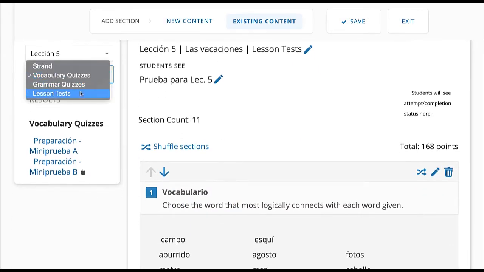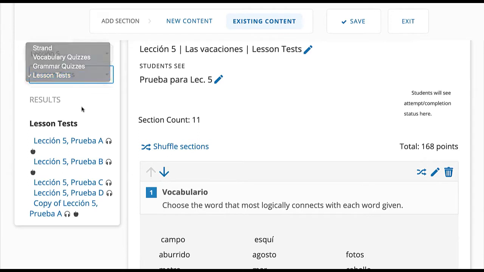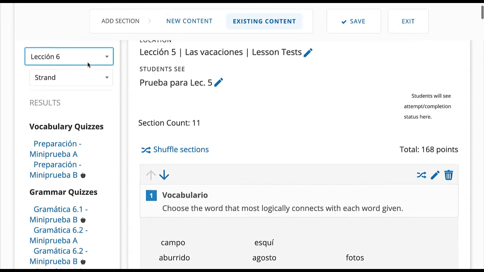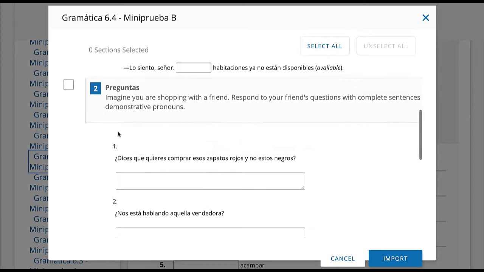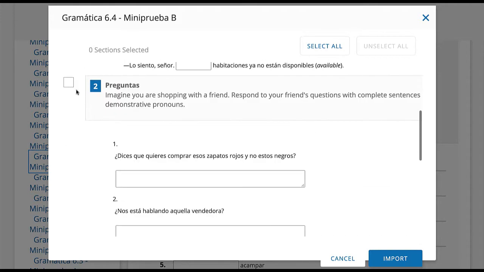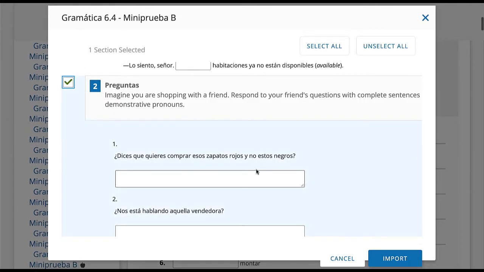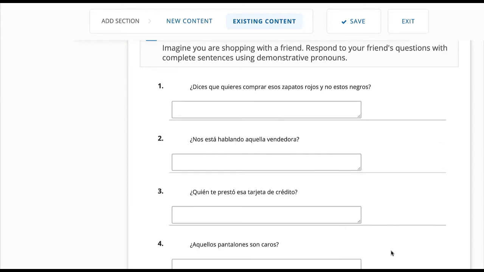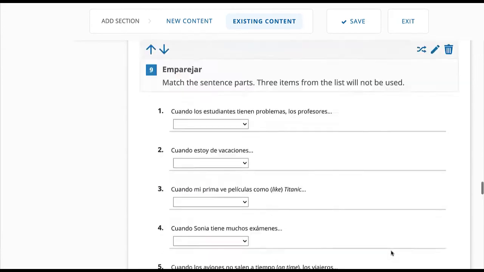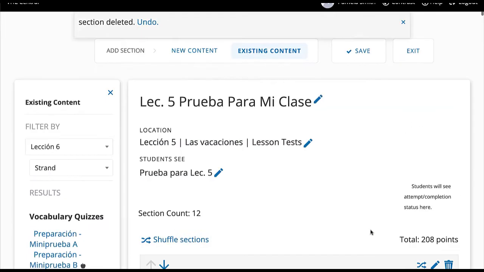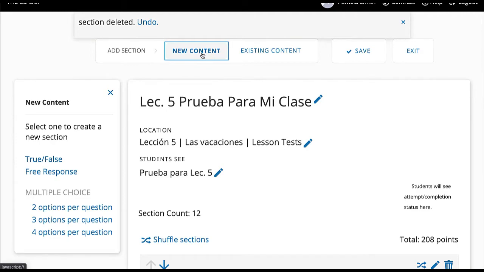You can also add from a different lesson if you like. Perhaps you only covered one grammar point from lesson 6 at the very end of the semester and nothing else. You could just choose to include that particular grammar point by choosing one of these questions that will represent it. So now that is in my assessment as well. Very easy to do that. You can also add your own new content by clicking on New Content here.